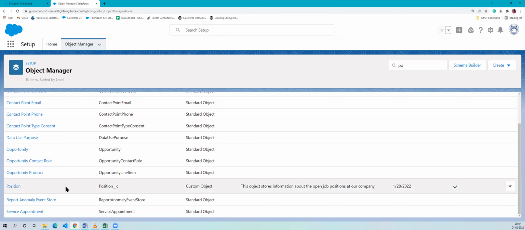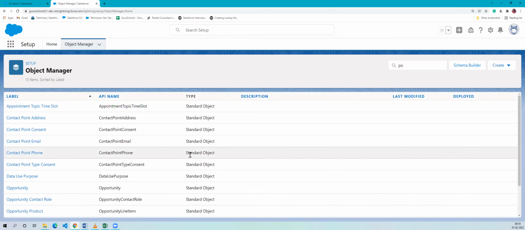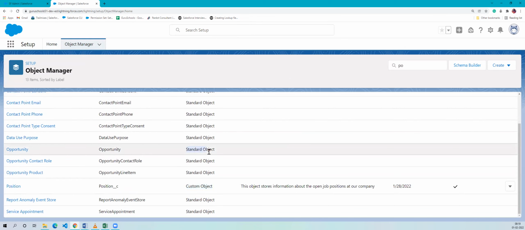Okay, here you can see the type as well. Position shows that it is a custom object, right? If I see opportunity, it shows that it is a standard object. But here I will not be able to know the type, if the position is a tab or if it is a file, I mean, an object, obviously.